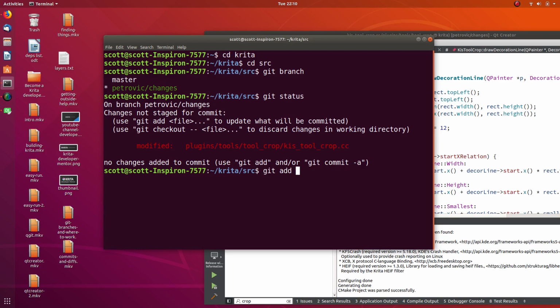I pretty much almost always add everything that I'm changing. So I just do add -a, and then I'll do commit, and then I'll just do add extra size variable.